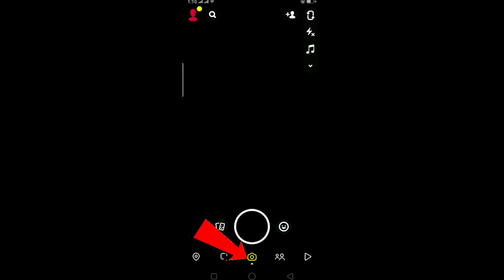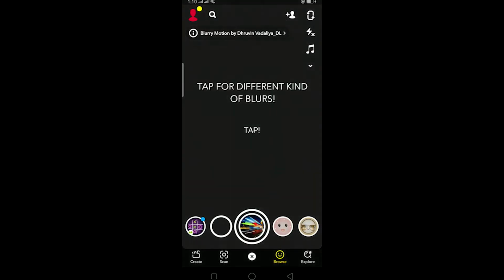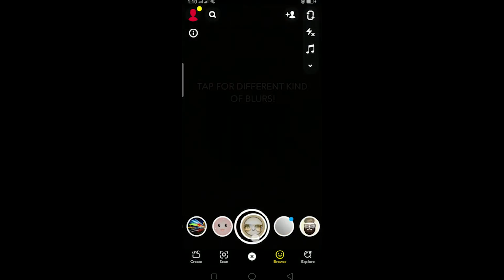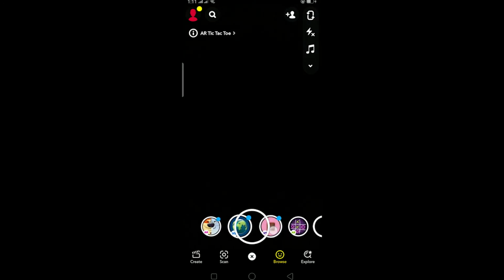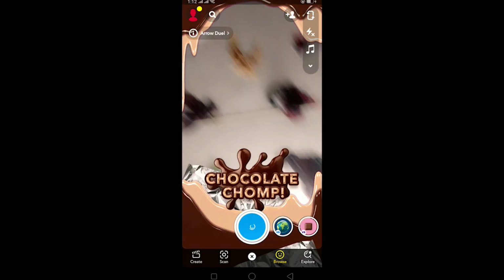So click on your camera icon. Once you click on your camera icon, you can click on this emoji over here. And after clicking on this emoji, if you scroll at the right side, then you can see all the filters. But remember, if you scroll on the left side, as you guys can see, these are all the games of Snapchat over here. So these are the only games. So these are all the games provided by Snapchat over here.